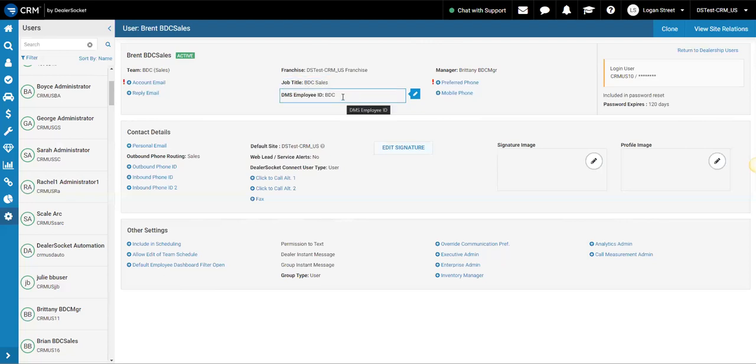We talked about the DMS ID. We want to make sure that this is correct so that sold deals come back to that individual. And then again, call management, we want to make sure that these call management fields are filled out if you guys are using that, and then any click to call alternatives. With call management, if the preferred phone is filled in, this is the phone number that will be used with click to call. If you have any phone numbers listed right here for the click to call alternative 1 and the click to call alternative 2, they will also be options to call with click to call.